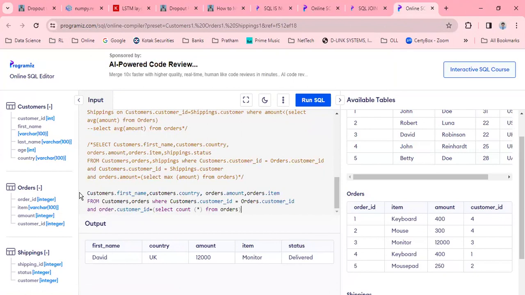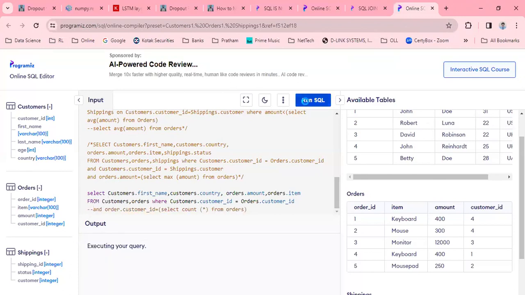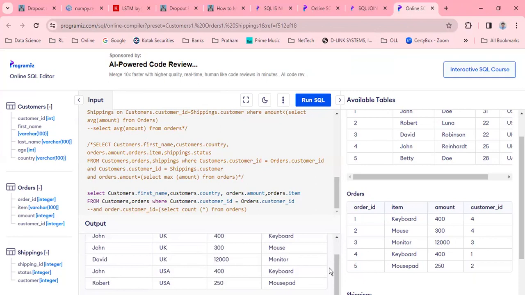So what you're saying is select, right? Select customer dot first name, country, order amount, orders dot item from customer, orders, customer ID, orders dot customer ID, that is fine. No, these conditions will not work. Just first we'll see this particular one condition. Okay, now we'll see.